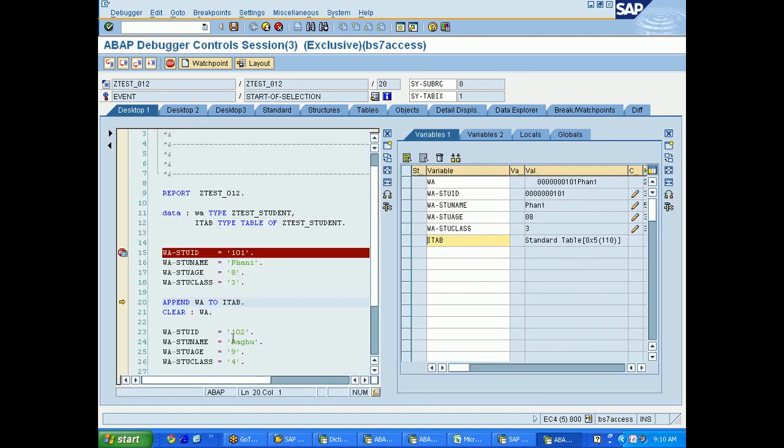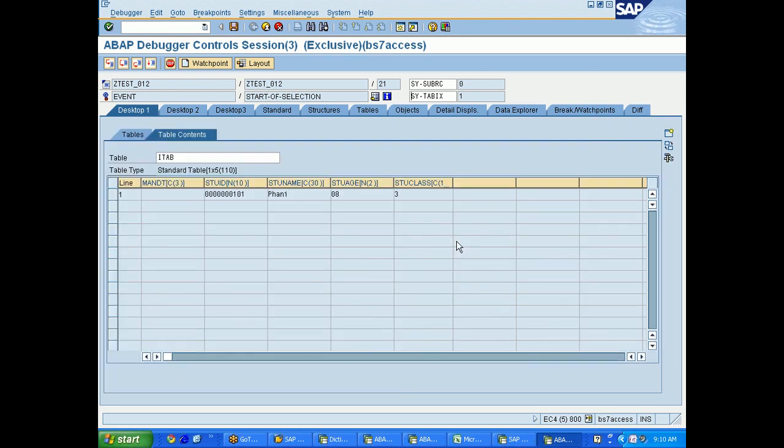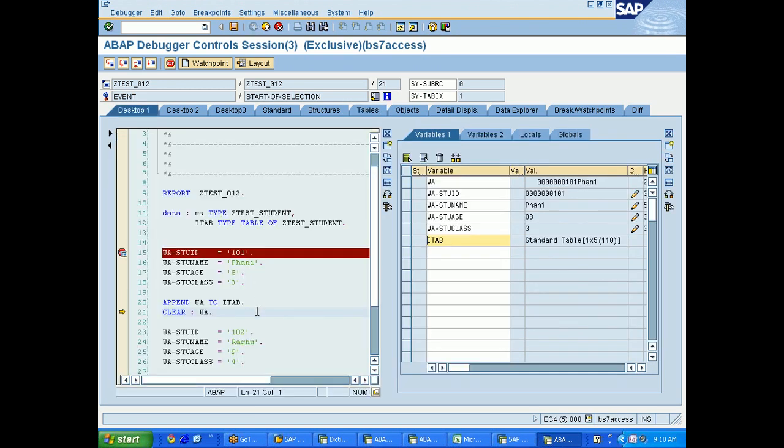So as of now, nothing is there in the internal table. After this step, what happened? Work area will come, content will go to the internal table. Yes, sir. Okay. So clear the work area. See, now all these contents are there, right? Work area, student ID, student name, student class is there.